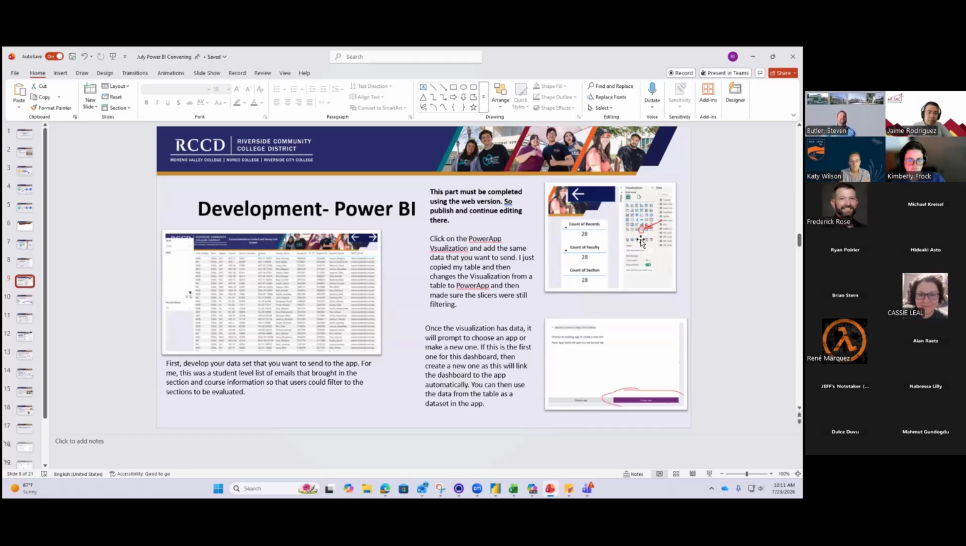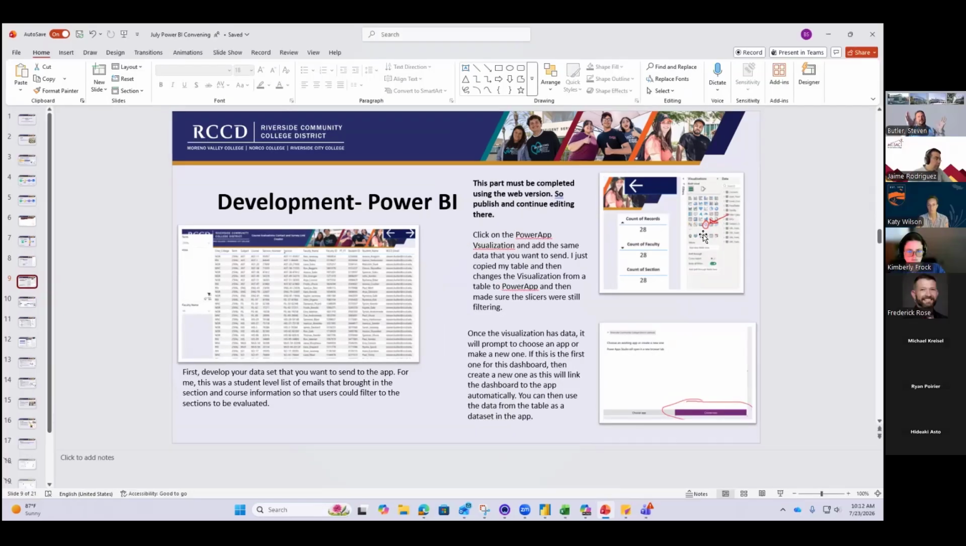And then once you develop the data set, there's a Power App visualization icon. I don't know if you can see it on this, but if I have my table and I duplicate another page, and I click on my table and then click on that app, it takes all that data and puts it into this app. And what that does is it creates a connection between an app and the Power BI. So once you do that, it's going to ask you to choose an app that's already created, or create a new app.